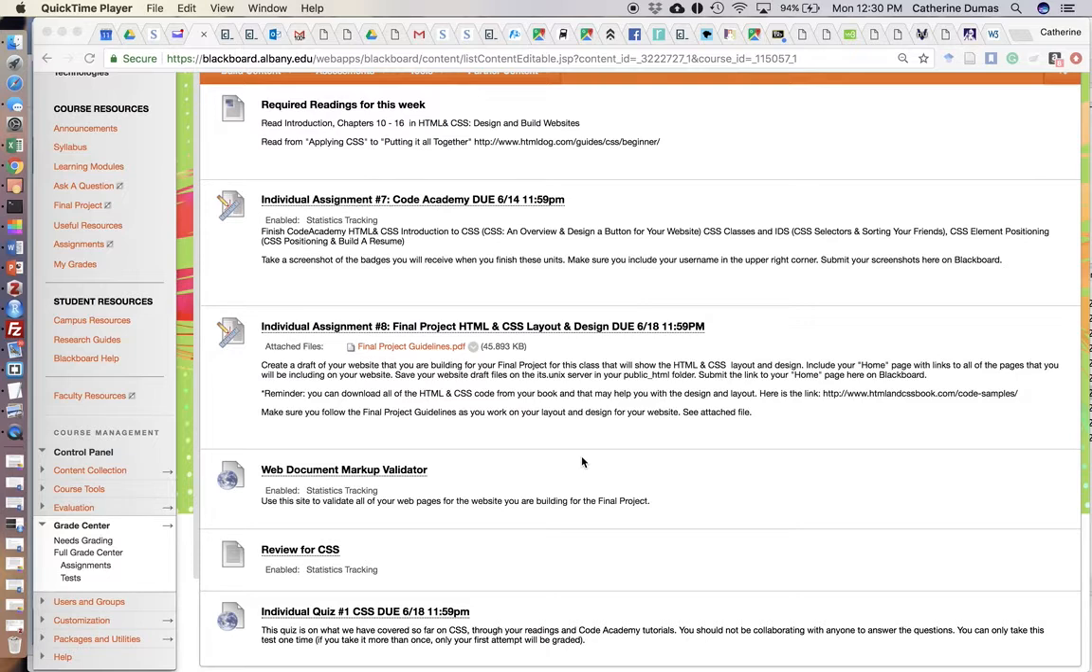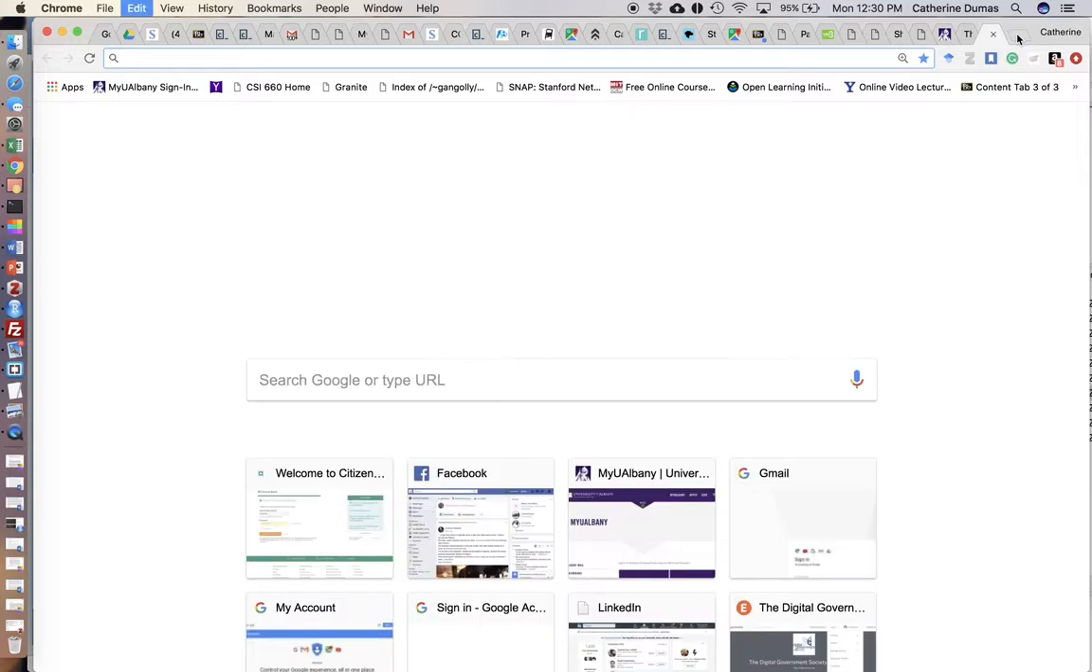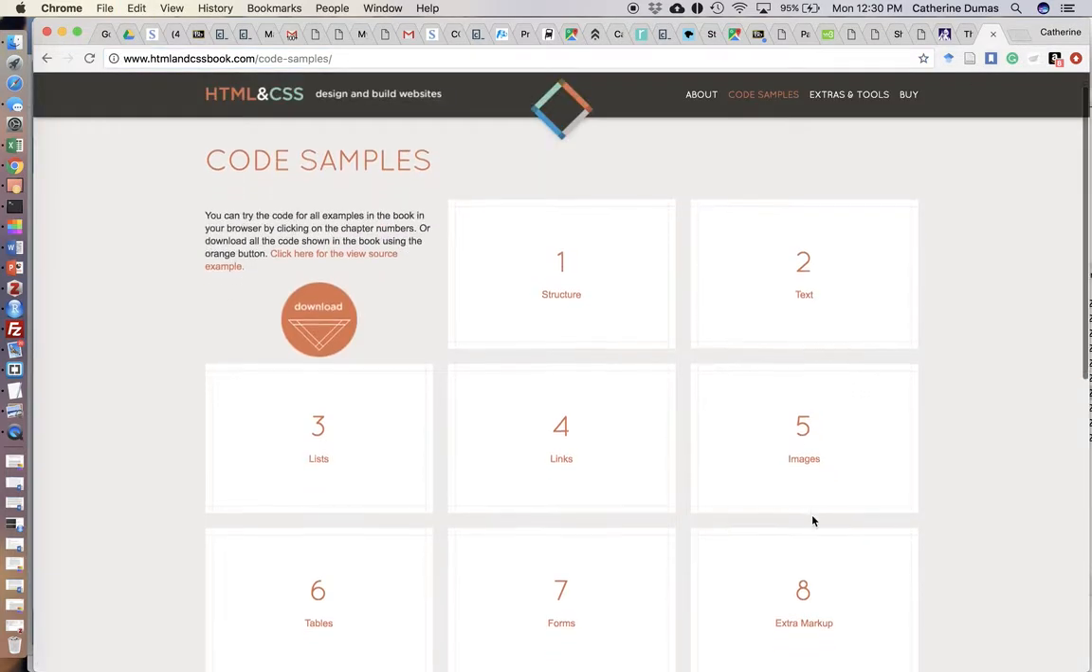Now, I wanted to remind you that you can download all of the HTML and CSS code from your book. Also the JavaScript stuff, but we didn't get into that yet. And this may help you design with the different design features. So, for instance, if we go to this link, this is the link to download all the code that's in your book. It's pretty awesome.